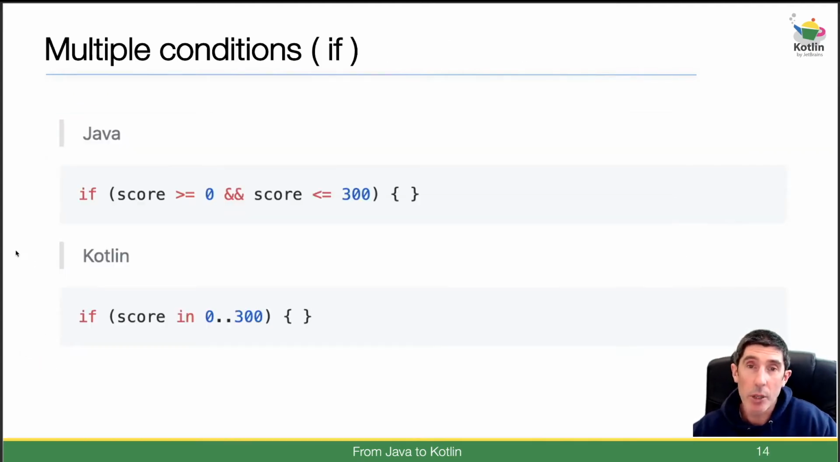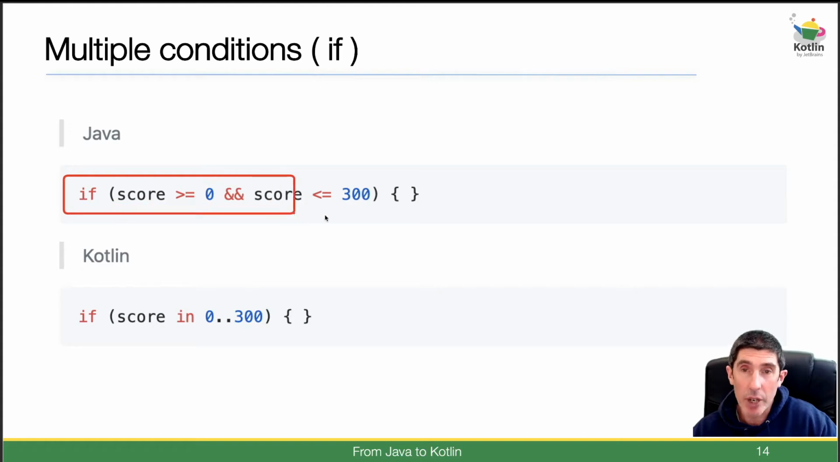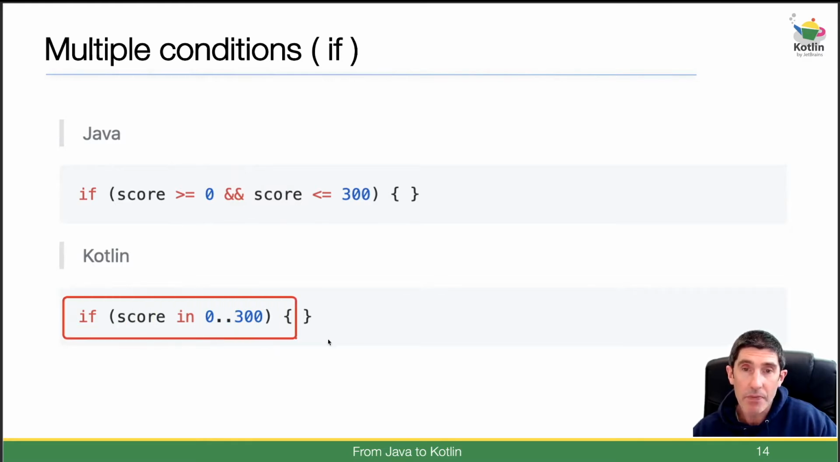Multiple conditions here in terms of if. We'll go through a couple of these now, our ifs and our switch statements and for loops and all the rest. We'll look at some of the standard stuff. So here, just to be aware of this, that's what I was talking about with the range earlier. Here we're checking to see if score is greater than or equal to 0 and the score is less than or equal to 300. Much more concise in Kotlin. If score is in the range of 0 to 300, exactly the same, much nicer, much tidier.